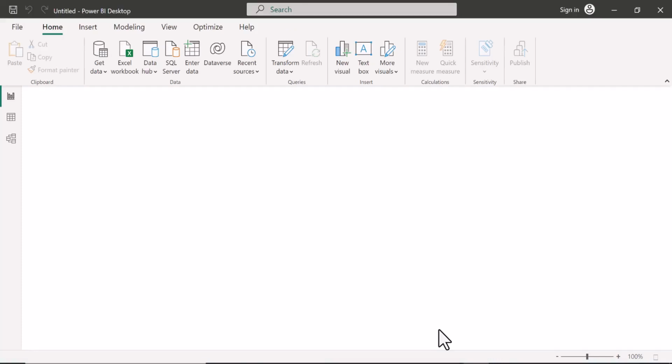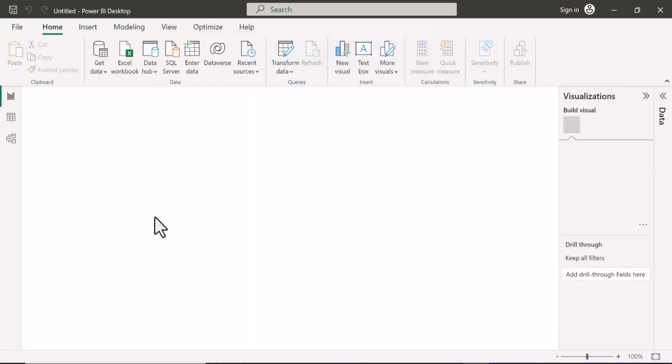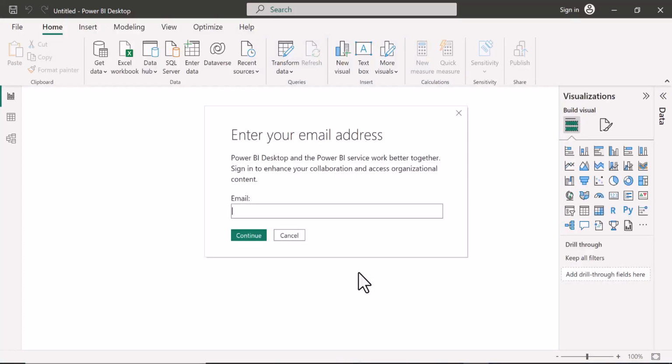Now, if you are loading yours for the very first time, you may see an icon that shows Get Started. Once you click on Get Started, you are asked to enter your details: the email address that you used in registry, and then your password. But if you want to skip that, you can just dismiss it and use the free trial.